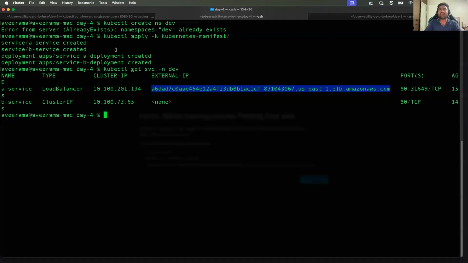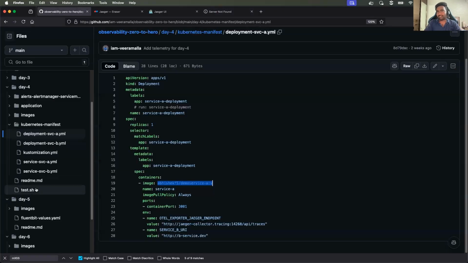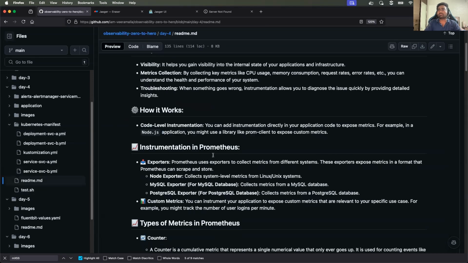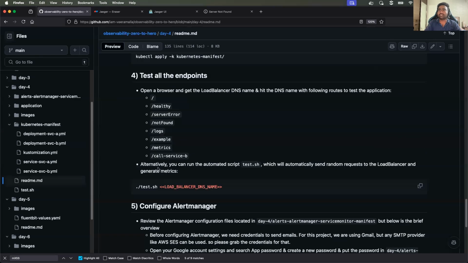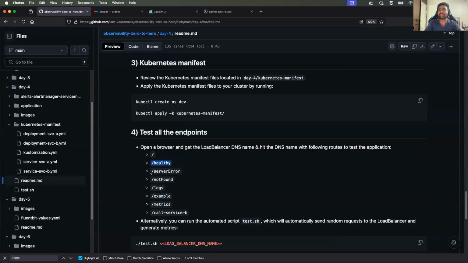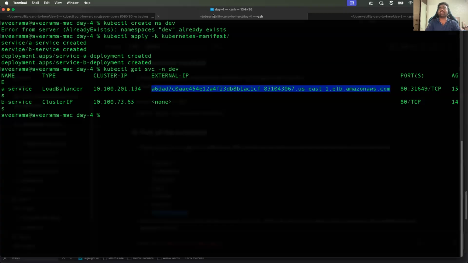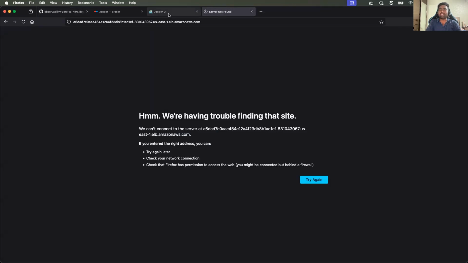So wait for it. These applications have multiple endpoints, such as the /healthy endpoint, /server error endpoint, and call service B endpoint. So let's use these endpoints and see if it is reflected in Jaeger or not, that is, if Jaeger can provide me the complete route path or not. Okay, it's still not available yet. As I said, let's wait for 2 to 3 minutes.